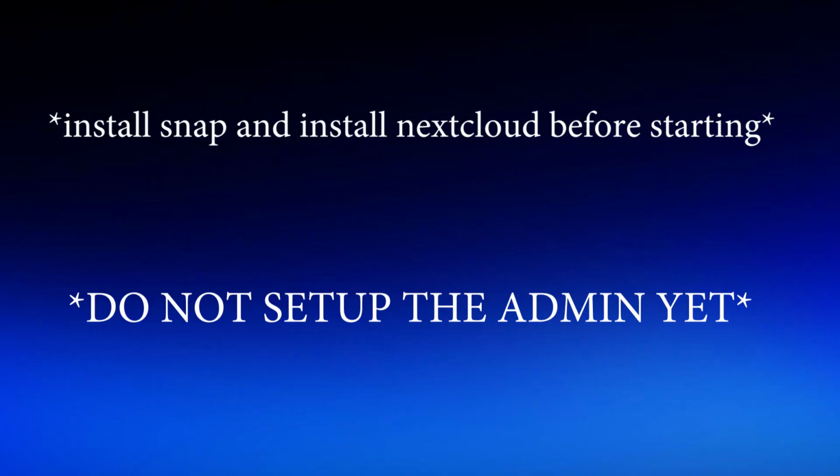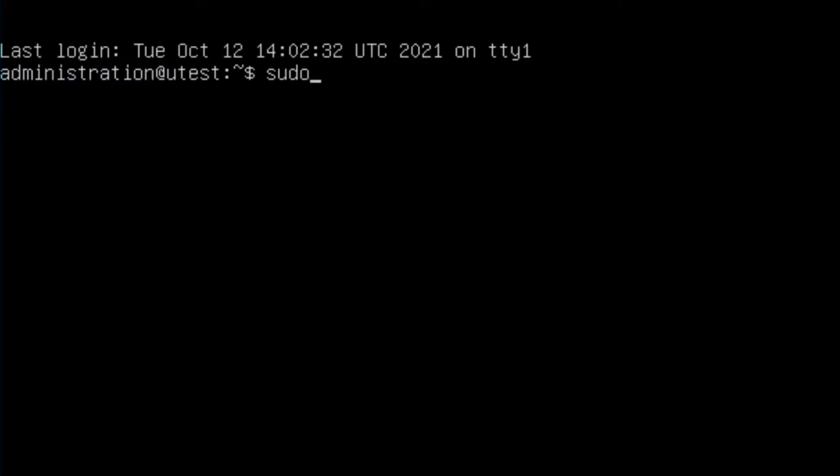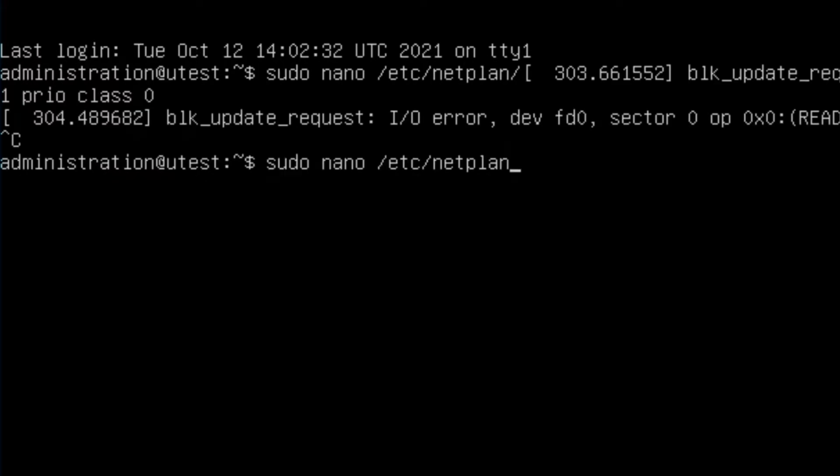It's done. Now it is time to go into your Hyper-V Ubuntu server. Sudo is your admin. Nano is the editor I'm going to use to edit this file. Then this is the pathway, /etc/netplan. Also remember, every Ubuntu server has a different file name, so you have to check your own file name.